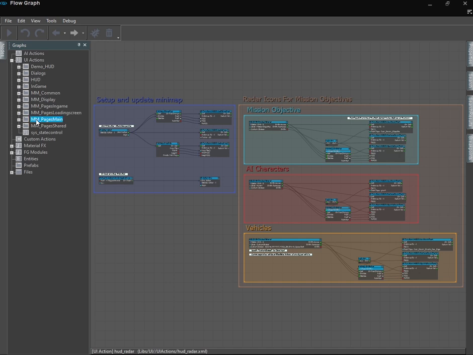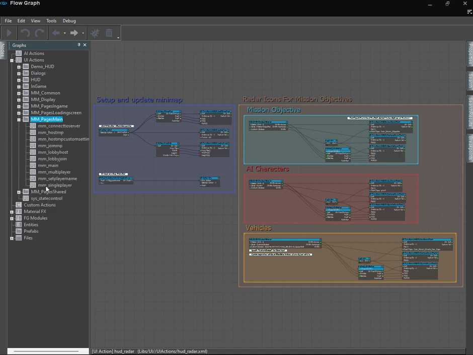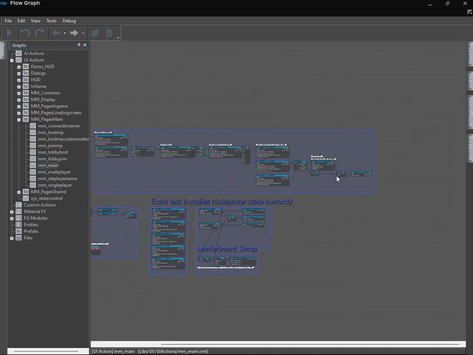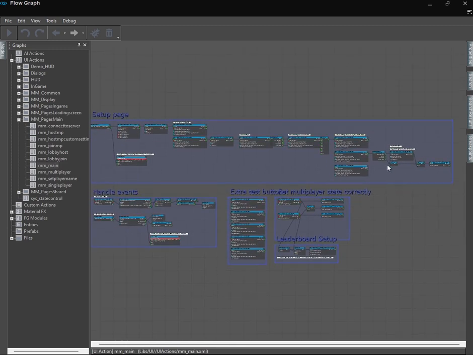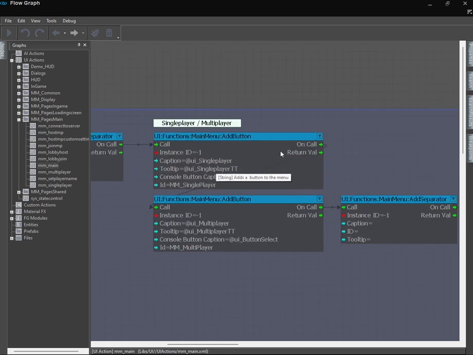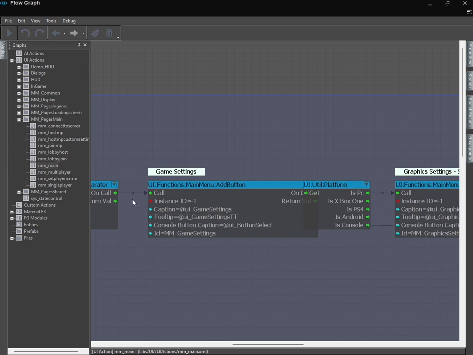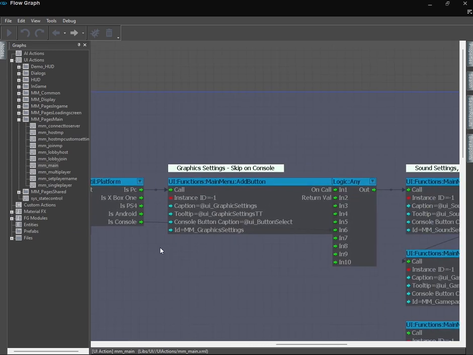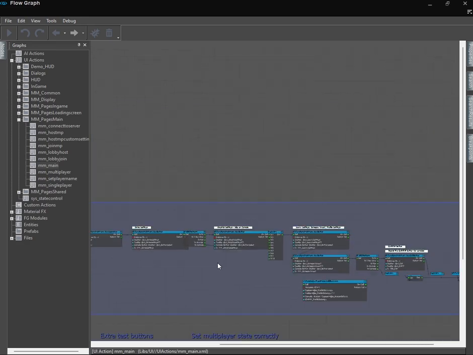Base mains. These modules are for your main menu UI. For example, main is the main menu when you open your game executable. You can see, for example, two buttons for single player and multiplayer, the game settings button, the graphic settings and more.